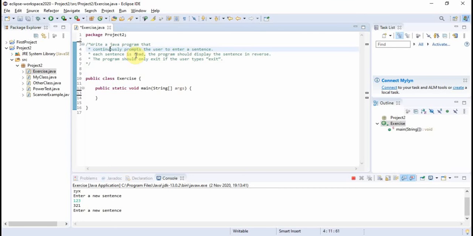Each sentence is read. The program should display the sentence in reverse. So basically, it seems we need another loop inside the previous loop to print the input in reverse. Finally, when is this loop going to stop? It's going to stop when the user types exit. All right. Now let's break down what we need to do.